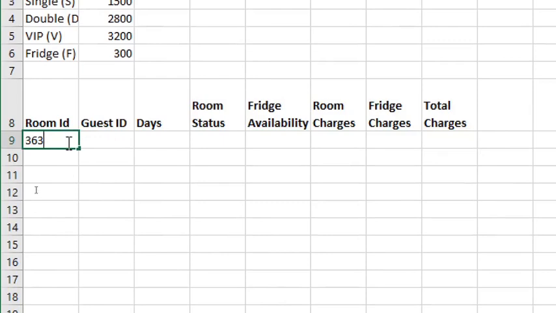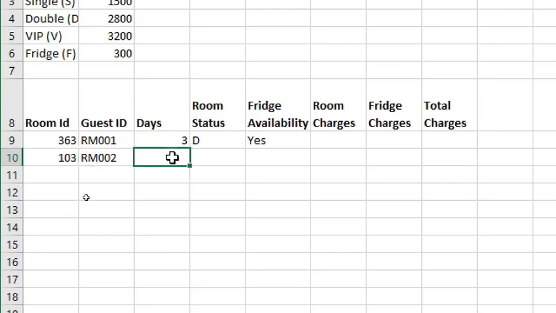We have 363. This is room 001. Then this is 3 days. This is status D. Availability is yes. That way. Then we carry on typing that one. Then we have 103. 103 is room 002. Then this is 1 day, D. Yes. Then the next one is 368. This is room 003. 1. This is S. This is no.